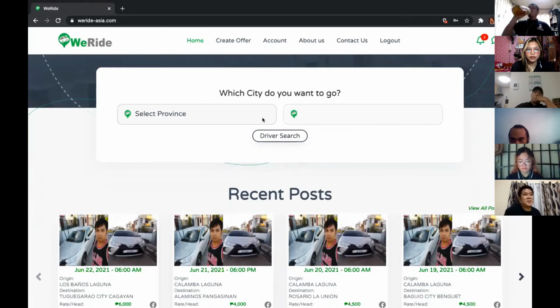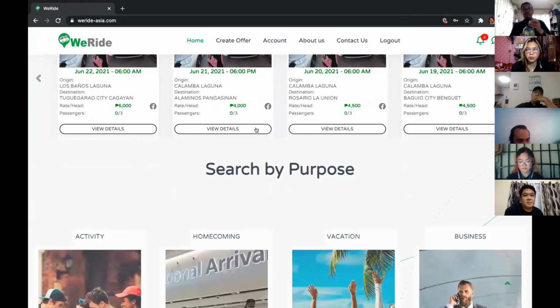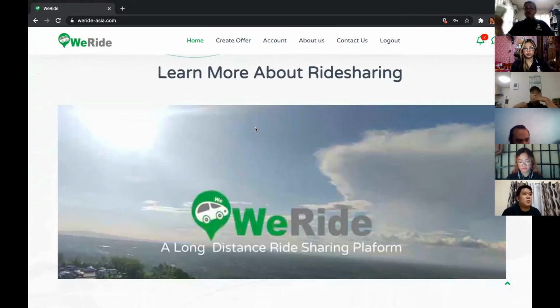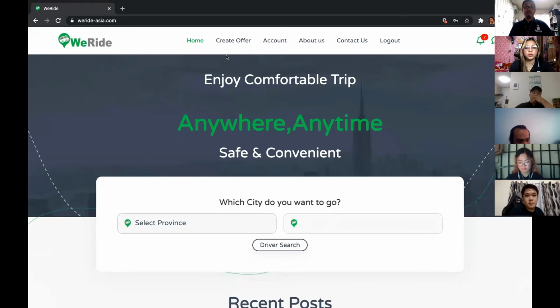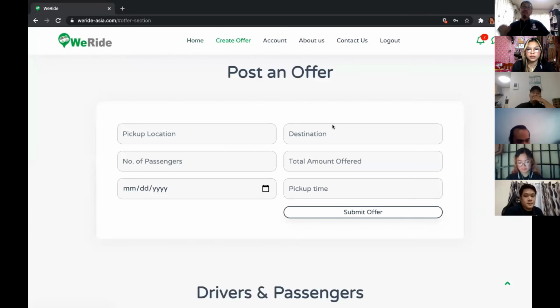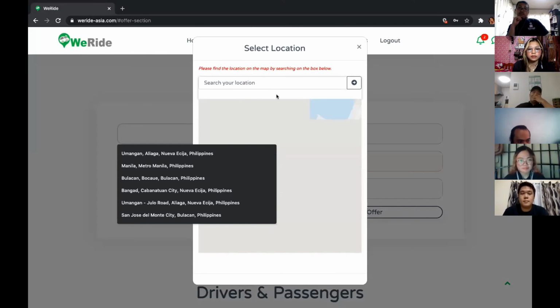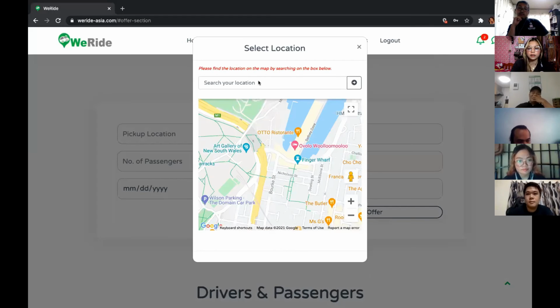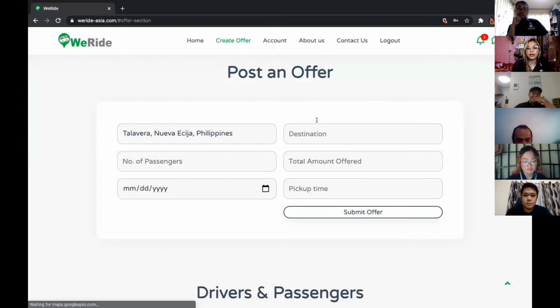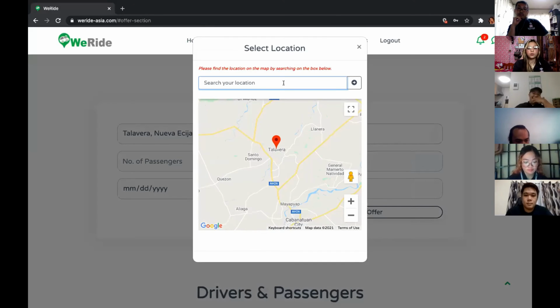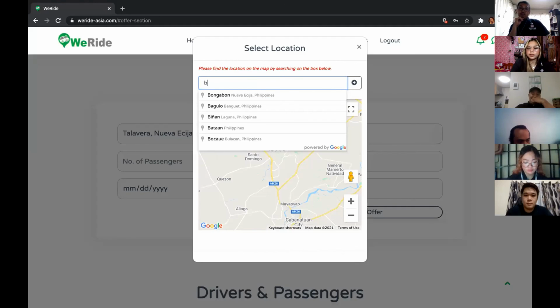So now, this is WeRide on the passenger side. If you want to create an offer, please click here, create an offer. Right here, where do you want to be picked up? I want to be picked up in Talavera, Philippines. And my destination, I want to go to the beach, so let me go to Bolinao, Pangasinan.